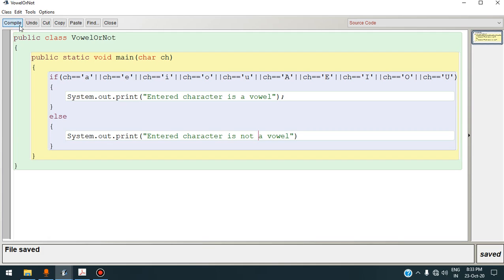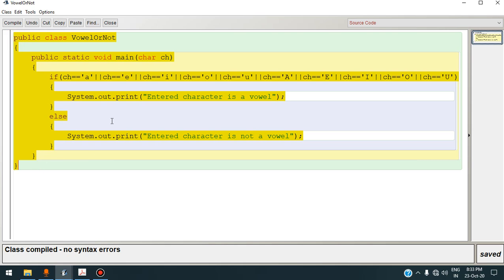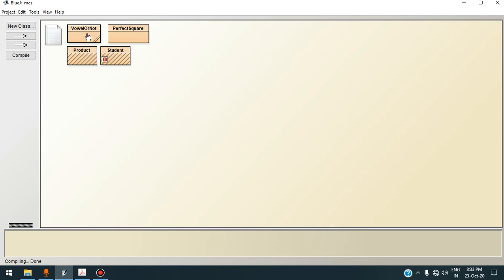And if we run this code, here the terminator is missing. Once fixed, it says class compiled, no syntax error, and this means we have typed the program as per the rules of the Java programming language. Now we will click on close. This is the class icon, VowelOrNot, the name of the class we have created, and we will right click on this class icon and from the shortcut menu choose void main char ch.